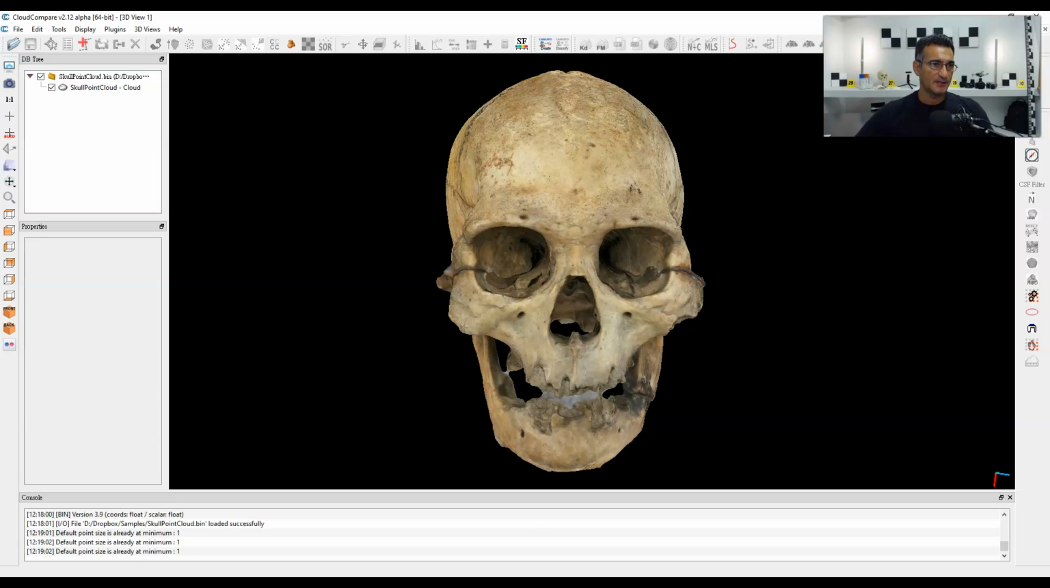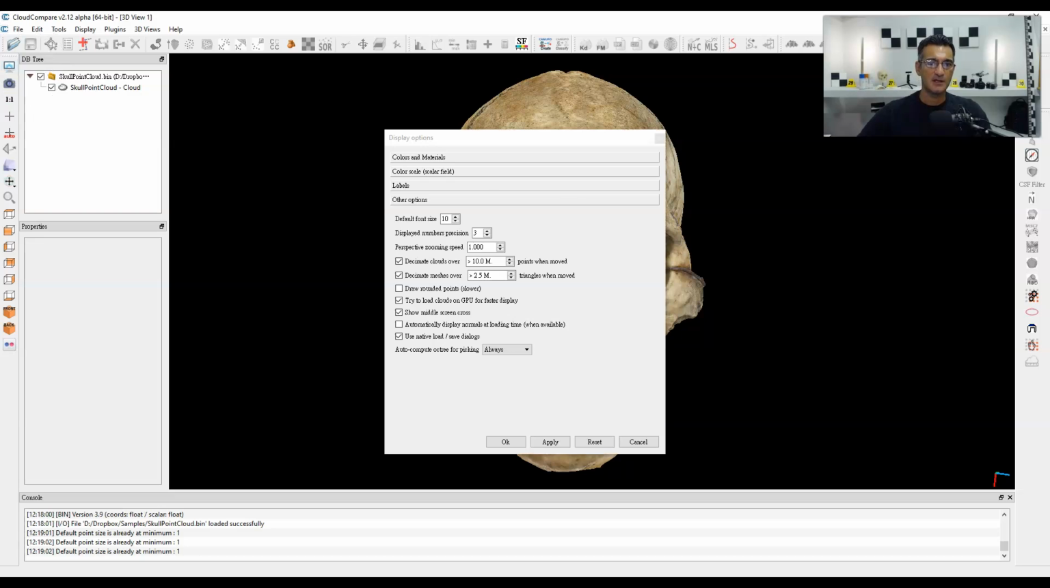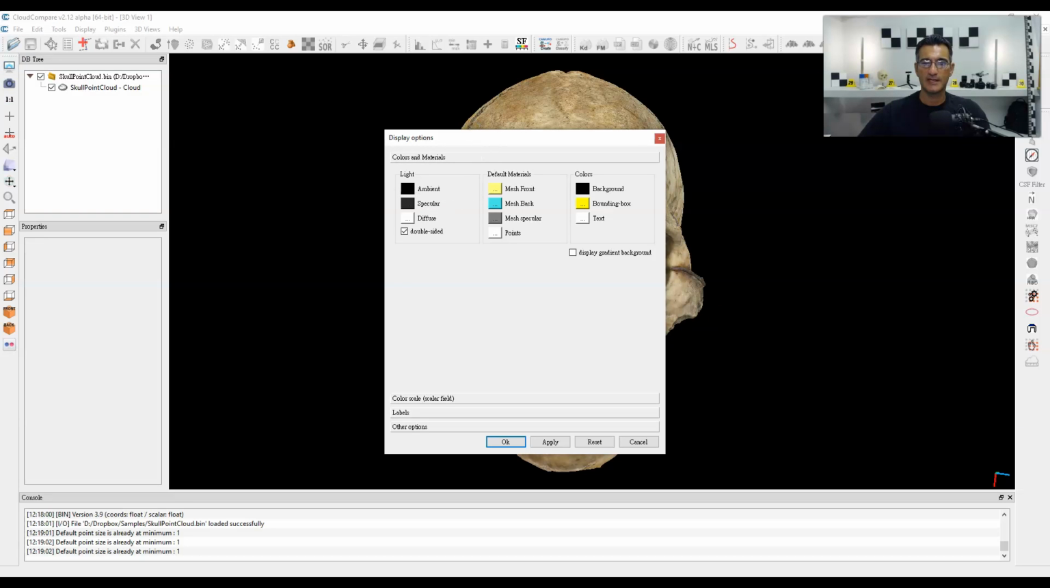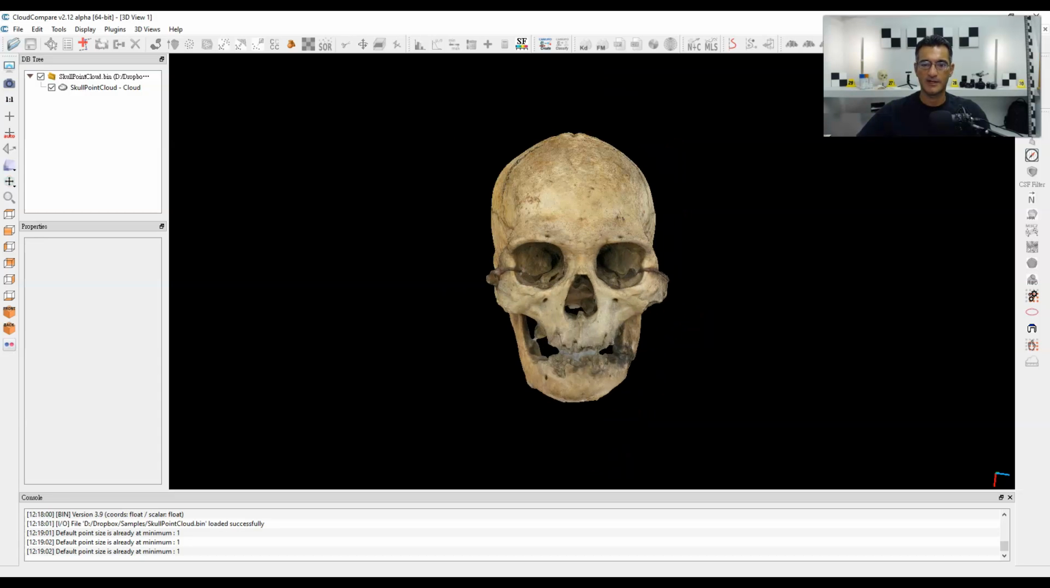Also, the background here. If I want to change the background, it's this first setting up here in CloudCompare. I'm just going to click on that. And it says color and materials at the top. So here it says colors. The background is black. If I click on display gradient and I go apply, that should change it. Let me hit okay. No, actually, it's not doing that right now.